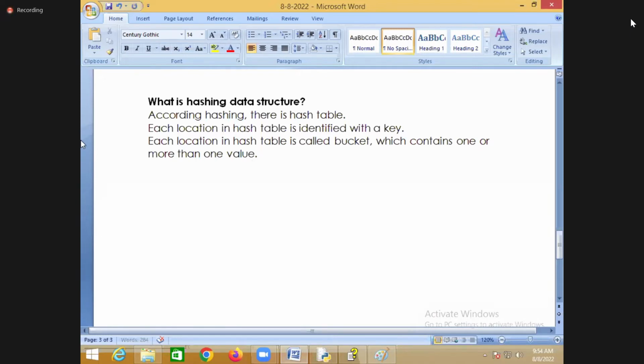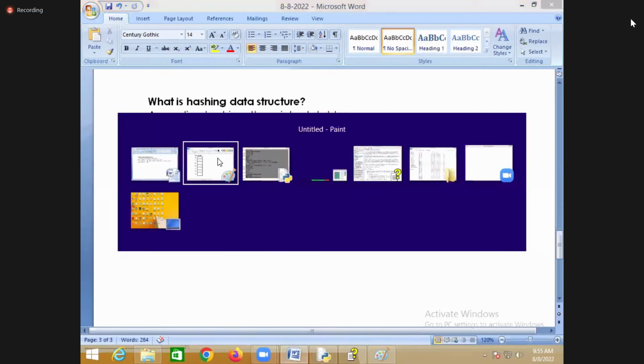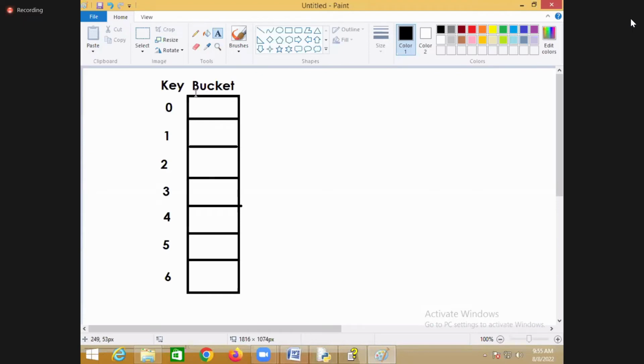So according to hashing, there is a hash table, and each location in the hash table is identified with a key, and each location is called a bucket, which contains one or more than one value. How many values is it having? Either one or more than one value.